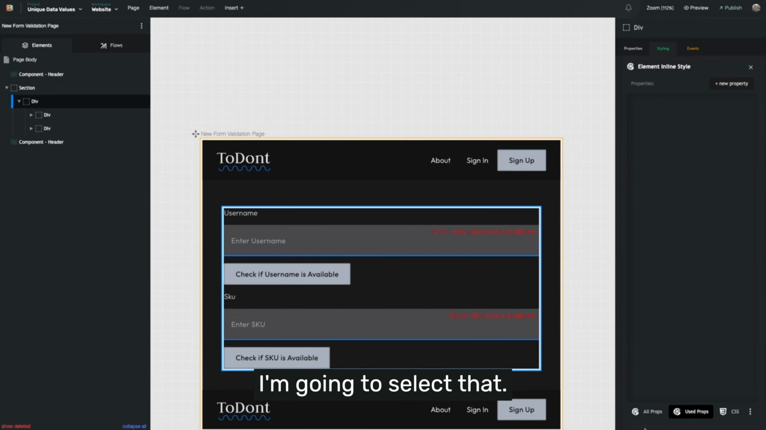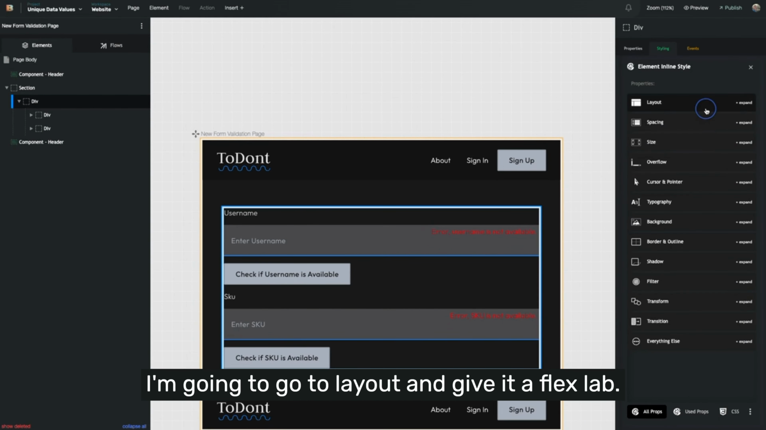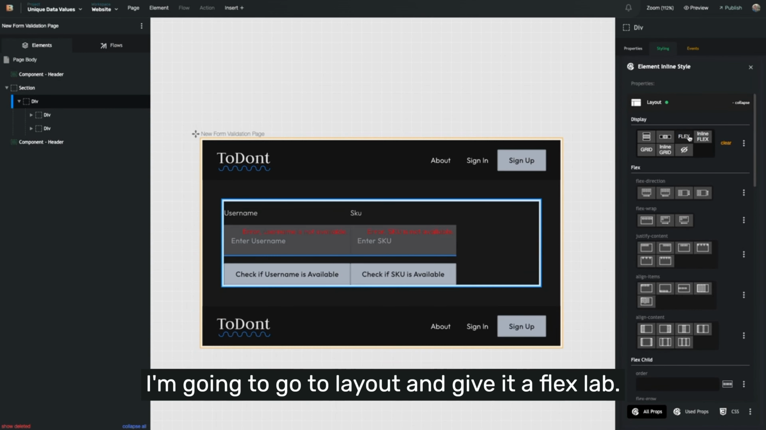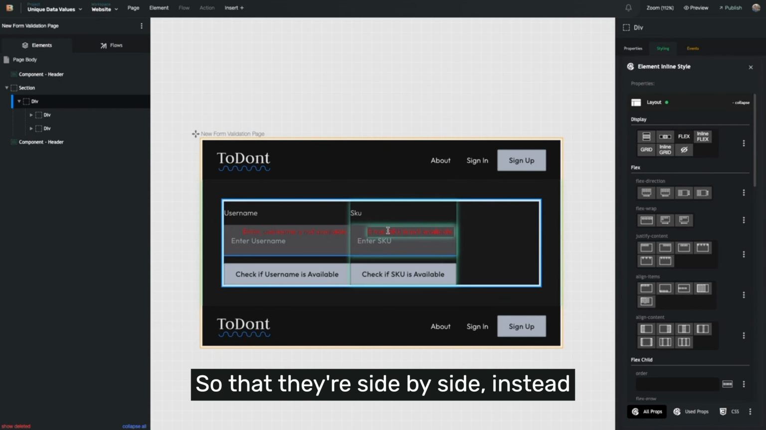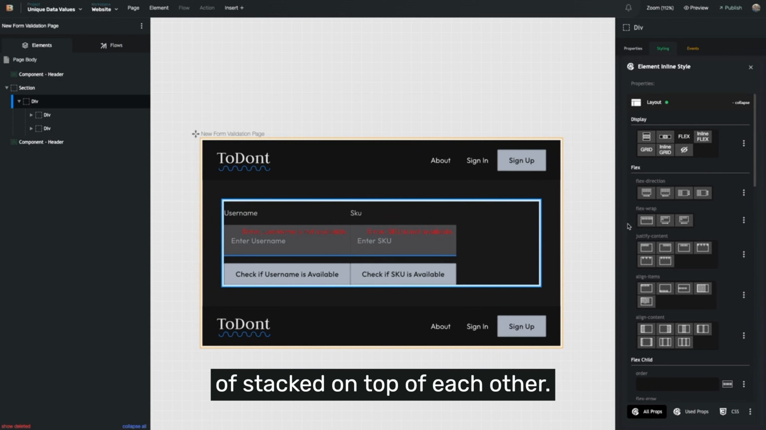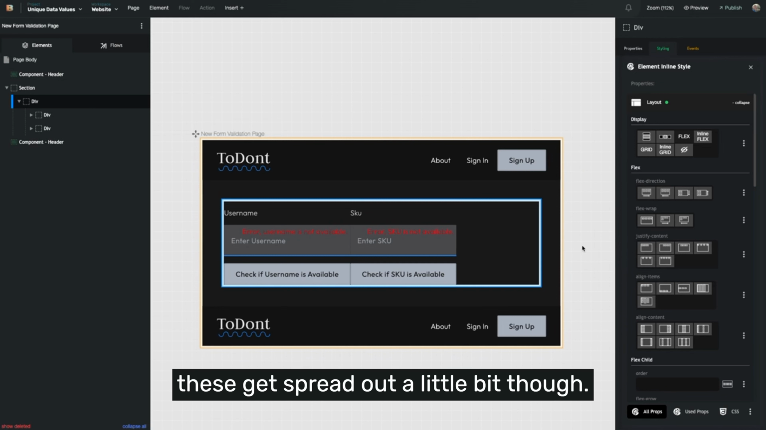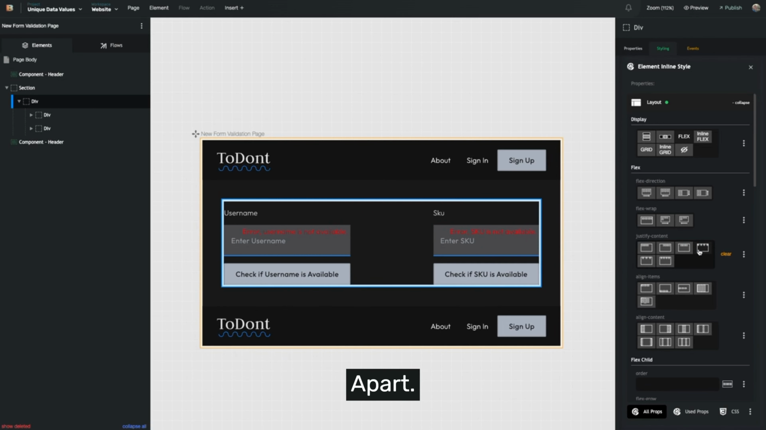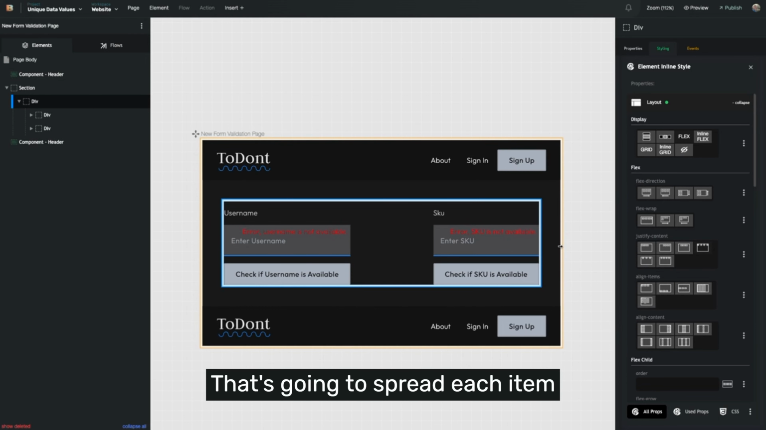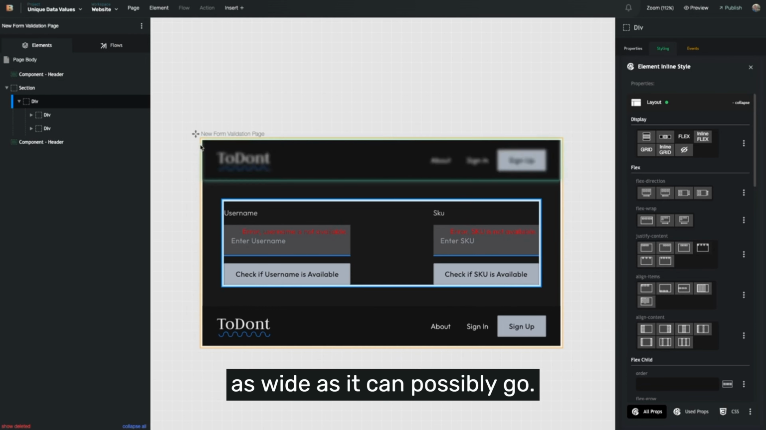Now, in the div that I put both of my form fields in, I'm going to select that. I'm going to go to layout and give it a flex layout so that they're side by side instead of stacked on top of each other. And so what I want to do is I want to go ahead and make sure that these get spread out a little bit though. So I'm going to go ahead and do spaced apart. That's going to spread each item as wide as it can possibly go.